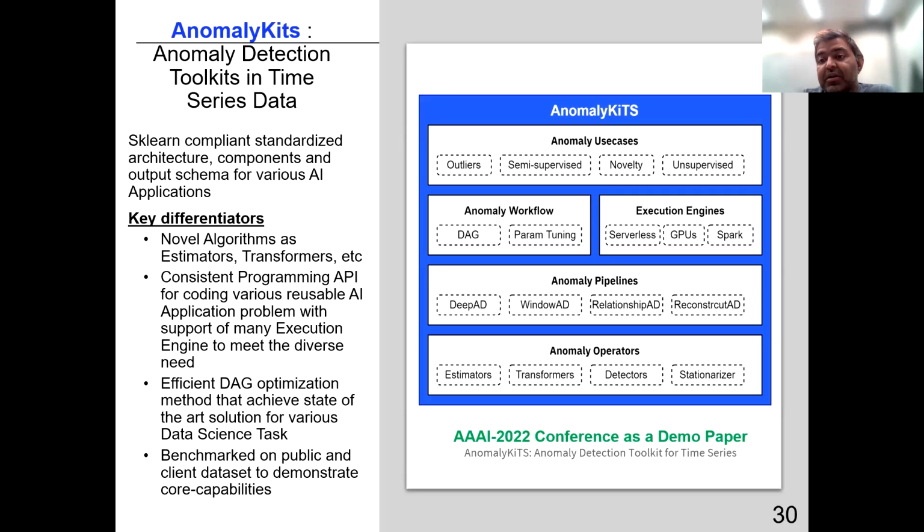And then use it. So what we have done as a part of this anomaly toolkit is standardization of the anomaly discovery problem, right? Like standardizing how we solve the anomaly detection problem using a pipeline concept, right? And the pipeline is composed of the units which are coming from the bottom there.